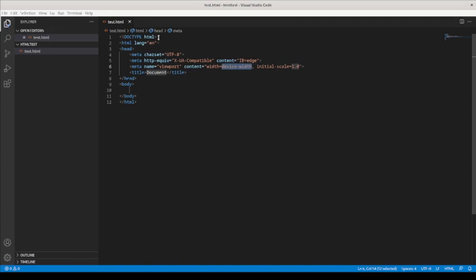At the top there is doc type declaration. Doc type is HTML. This is an HTML file. Then comes the HTML tag. It starts here and ends at the bottom. Between these HTML tags, whatever we write is shown on the browser.